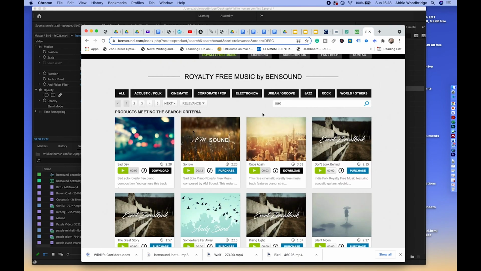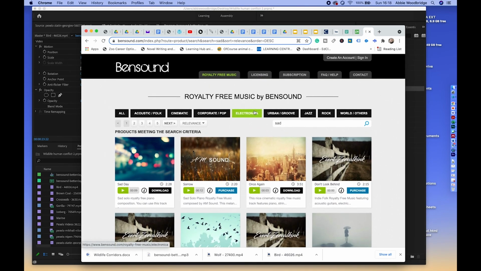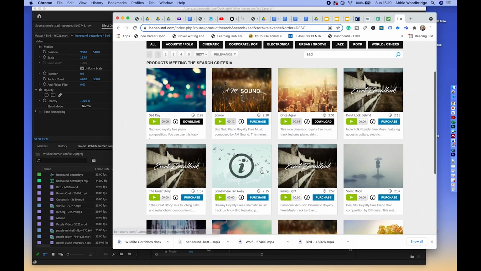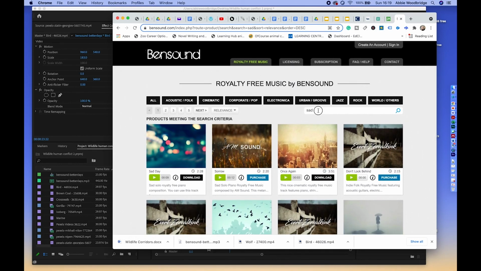And for your audio, you can go to Ben Sound. The audio tracks that have purchase on it, obviously you can't use, but any that say download you can use. And obviously you've got your search filtering here.